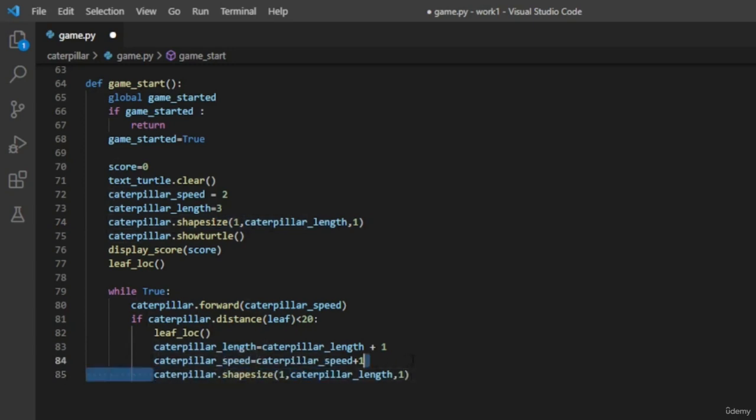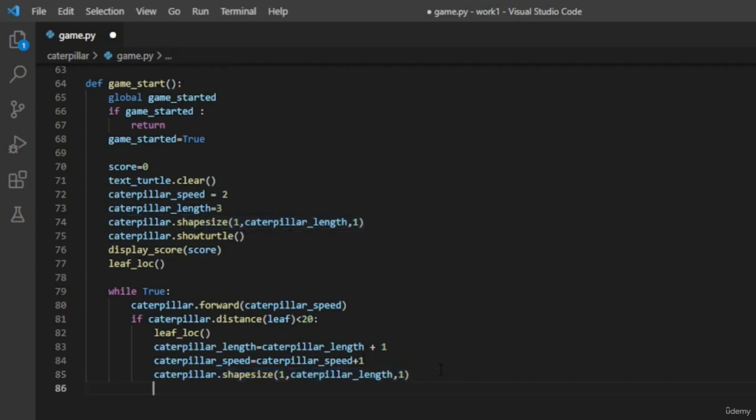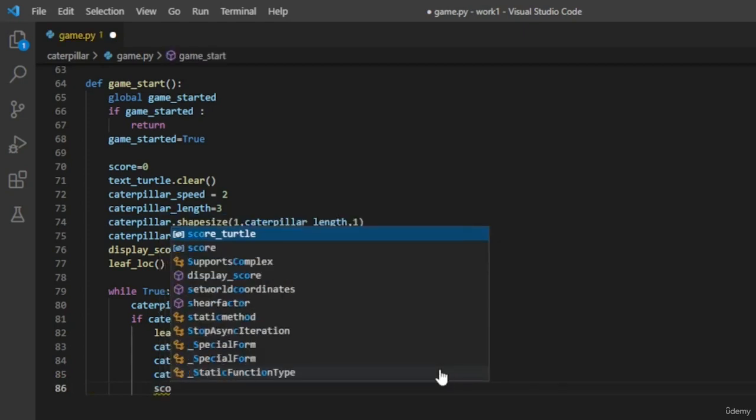it here. Then our caterpillar will only be reshaped when our game has started again, and it would have started with the same size, so no one would ever be able to notice that our caterpillar is increasing. So we need to resize it again. Now this was about the caterpillar size. Also we need to update the score variable.